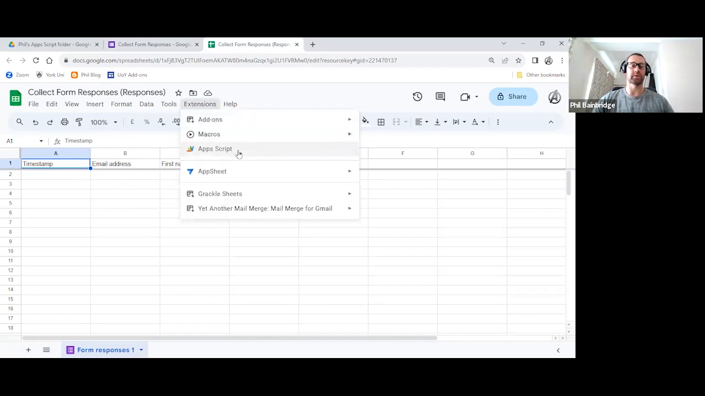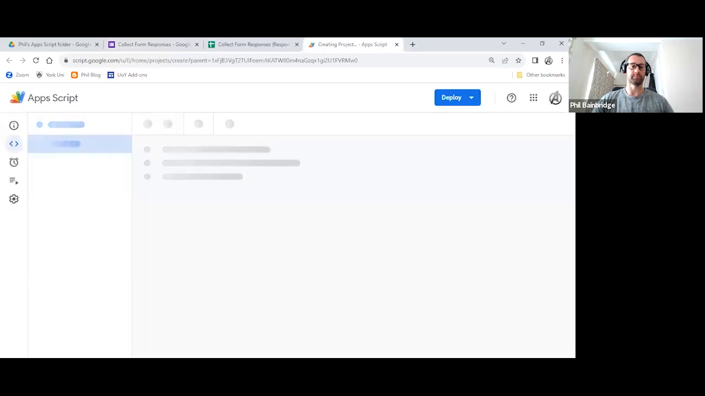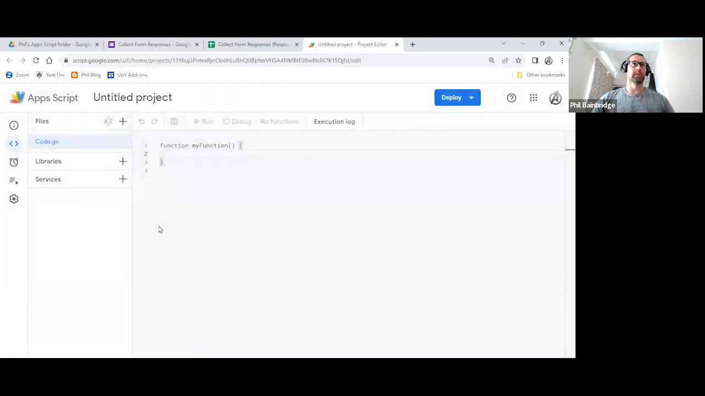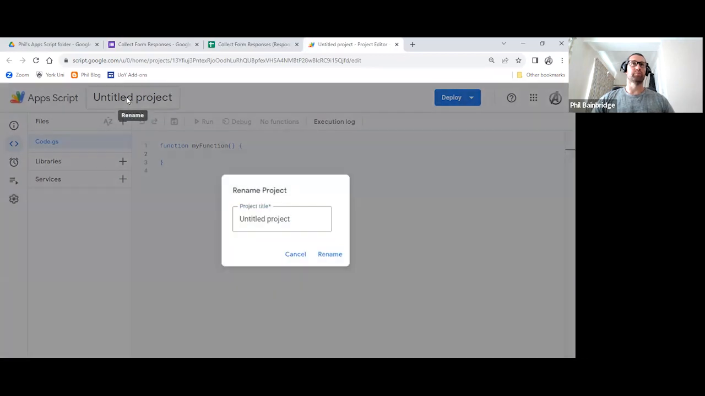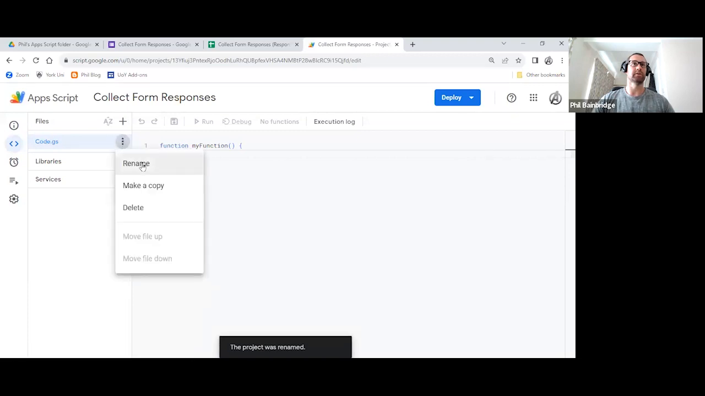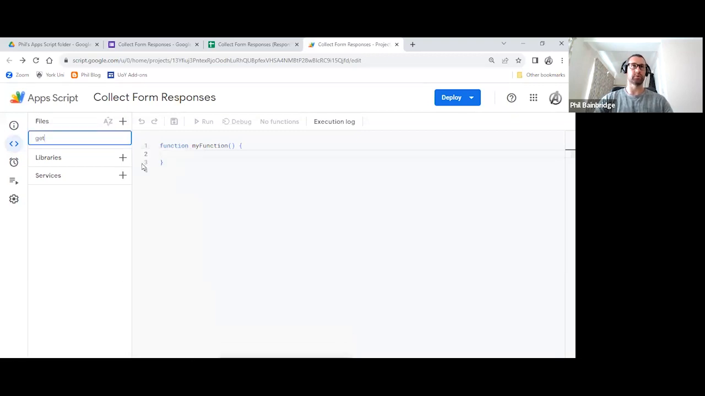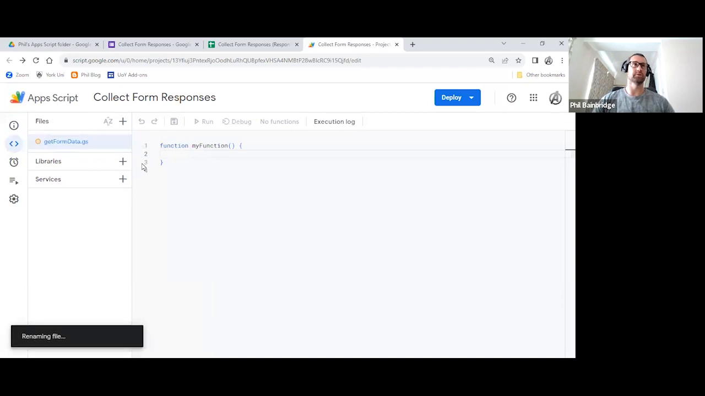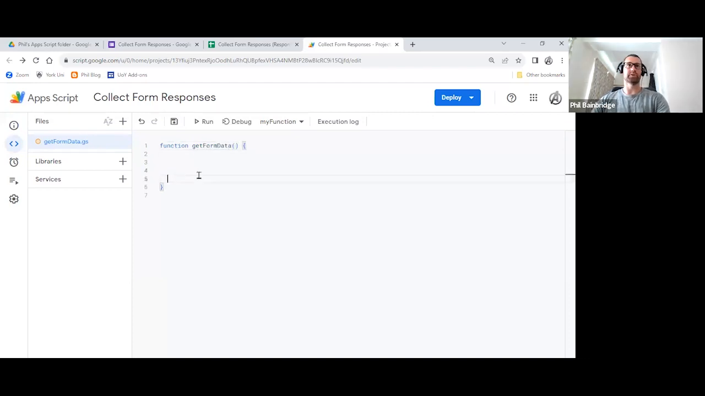We're going to Extensions, App Script. Now let's give the project the same name as our form. So we're going to call it Collect Form Responses, just to keep everything consistent. On the left-hand side here, let's rename the file by clicking the 3 dots, going to rename, and let's use getFormData using the camel case naming convention. And let's call the function the same thing, getFormData. Pop your cursor in the middle, just to give yourself some space, and hit save at this point.